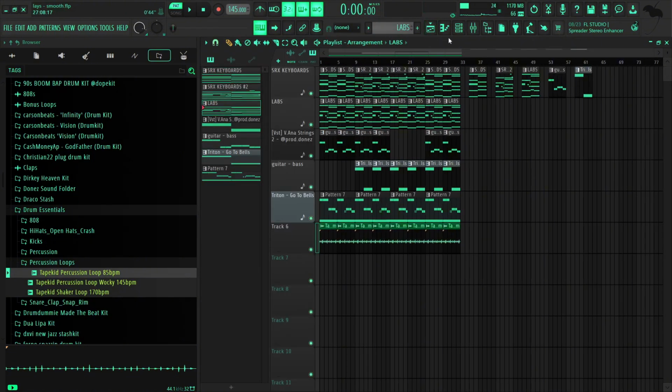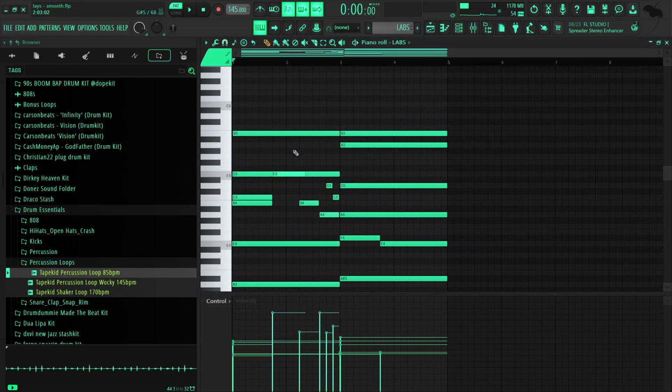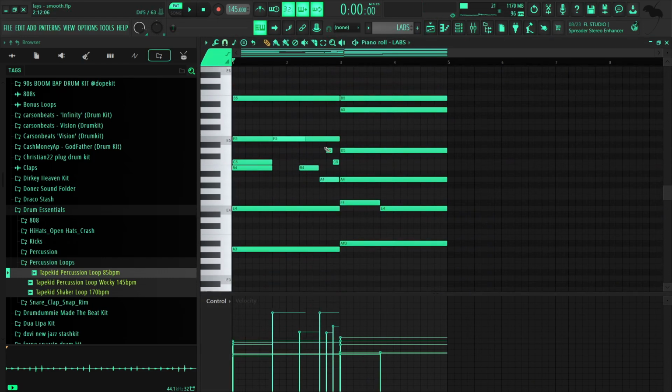After that, we layered it up with labs, and I added some extra notes in there, just some filler notes, like some transitional notes for the next chord. So let me show y'all how it sounds.